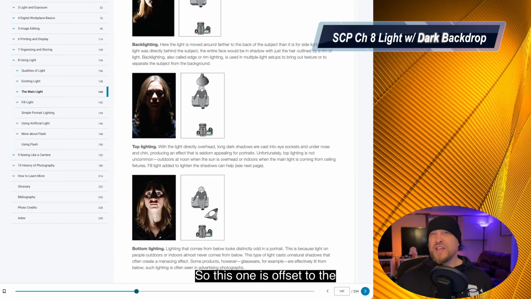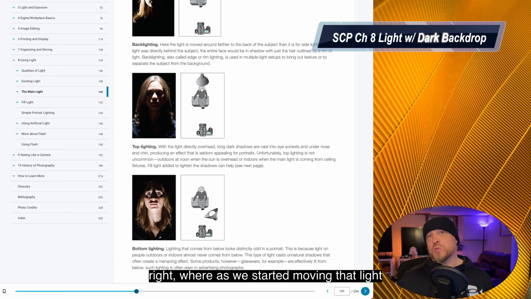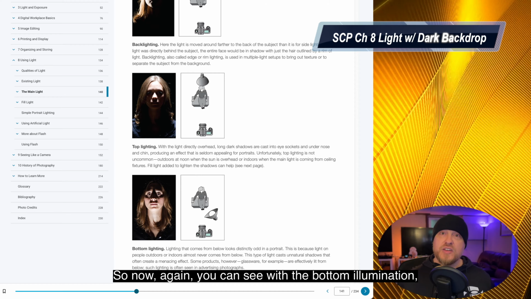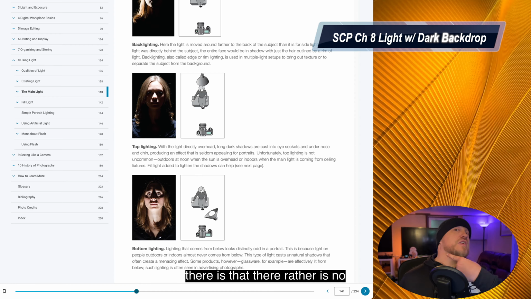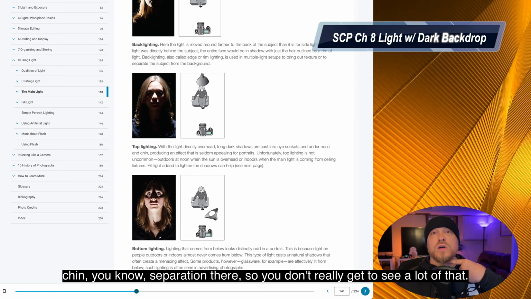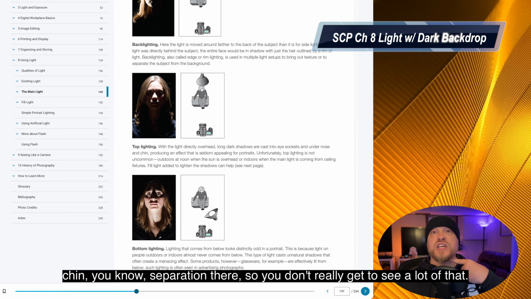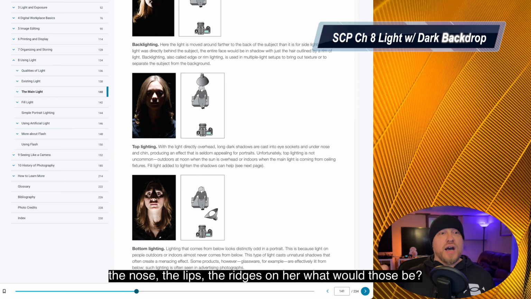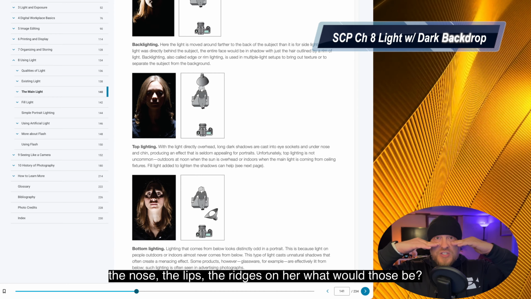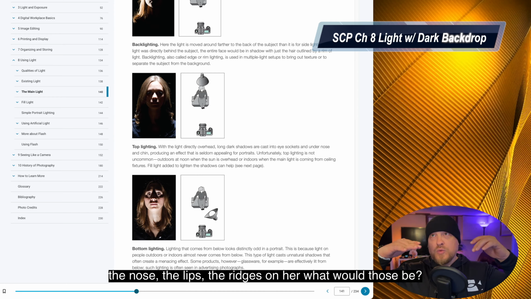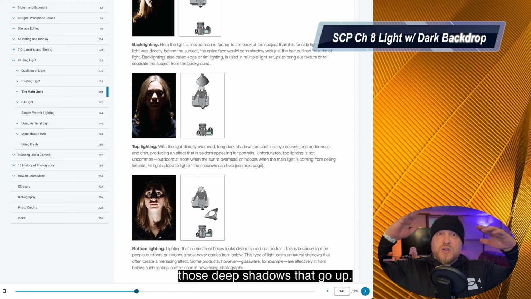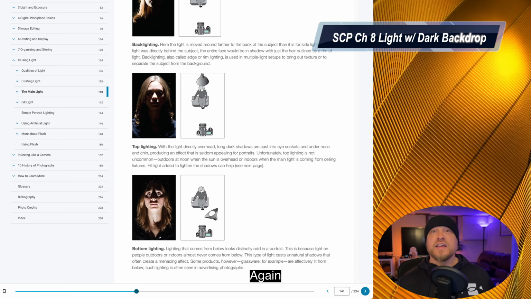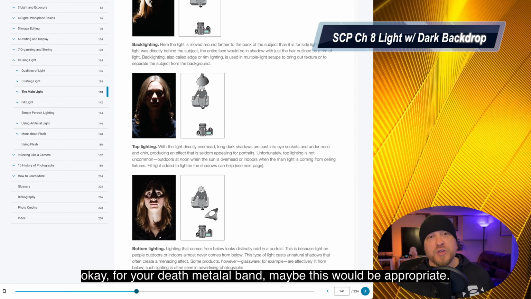This one is offset to the right, whereas we started moving that light to the left in all of these examples. So now again you can see with the bottom illumination there is no chin separation, so you don't really get to see a lot of that. The hair that is coming down is casting shadows up. The nose, the lips, the ridges on her cheeks, I suppose, are creating those deep shadows that go up. Again, for your death metal band, maybe this would be appropriate.